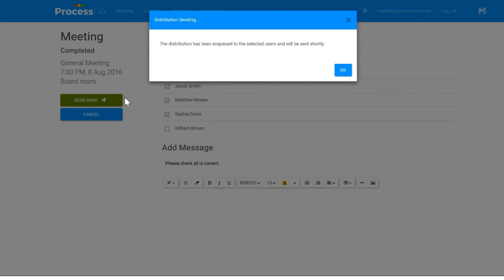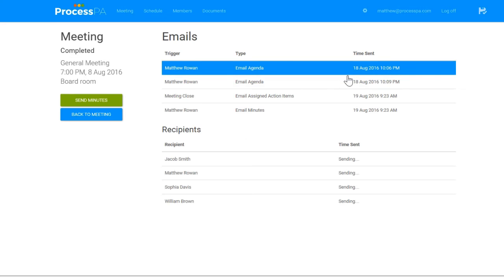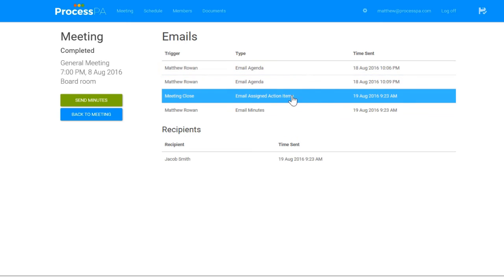We send that to our members. We'll also note that any action items assigned during the meeting are sent out immediately so that people know what they need to do before the next meeting.